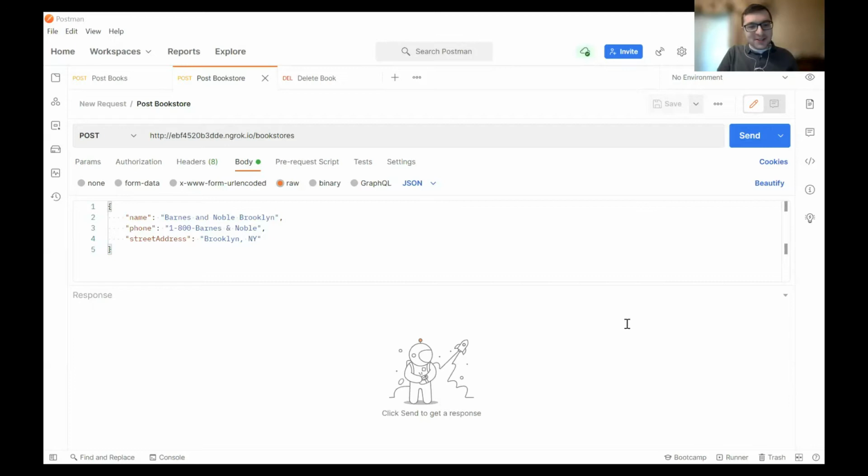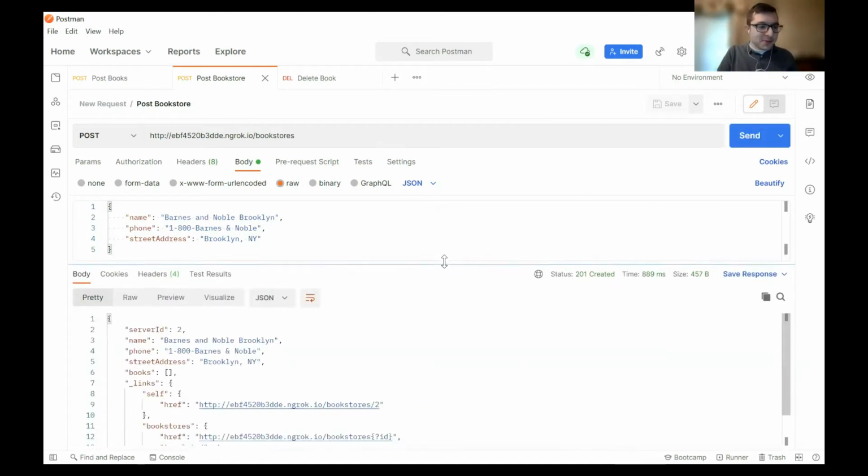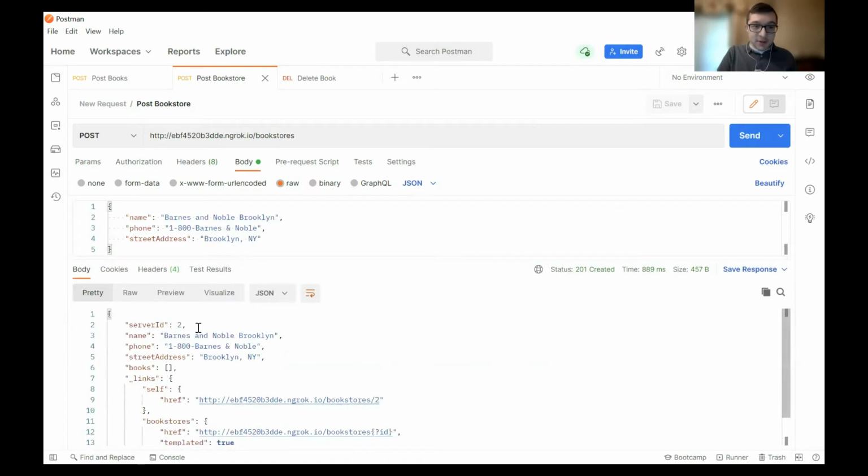In the 1940s, the company began to expand and open bookstores in Brooklyn and Chicago. So let's open a bookstore in Brooklyn. As you can see, the post is successful with a server ID of 2.